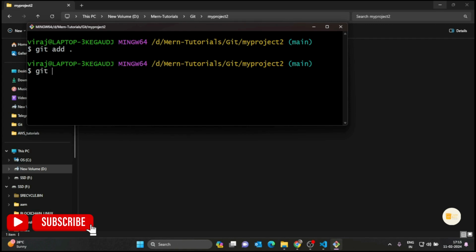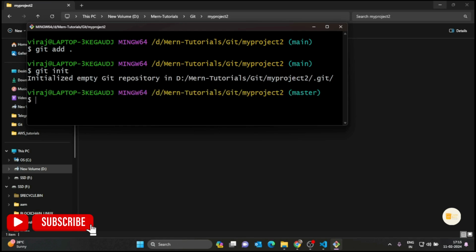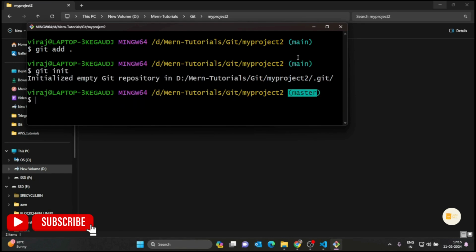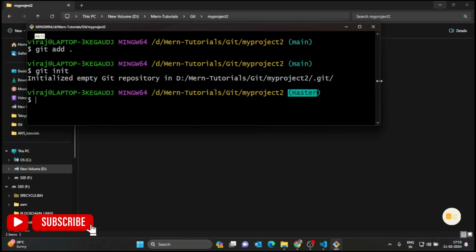Now if I say git commit, actually first of all we need to initialize it. So initialize an empty git repository. As soon as you initialize the repository, this main would be converted to master. Sometimes you would see main, sometimes you see master. Both of them mean exactly the same, so don't get confused. Main or master means that we are talking about the main code.